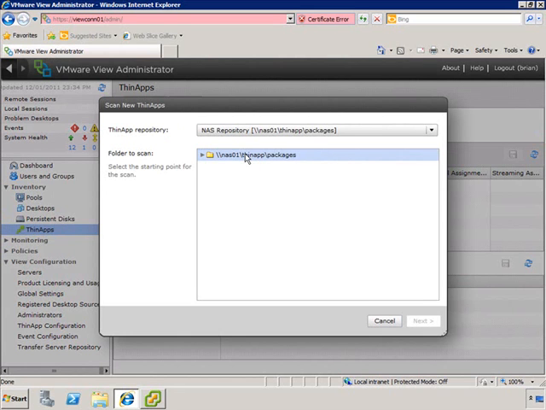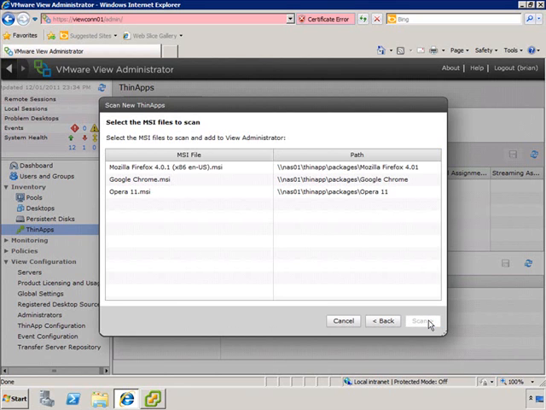You can see by default it selects the packages directory that we defined to be the base of our repository. You could also drill down and select specific subdirectories if we wanted to. Now scan that directory, and it's found 3 different MSI packages that represent ThinApp packages. Let's go ahead and choose all 3 of these, and click the Scan button.